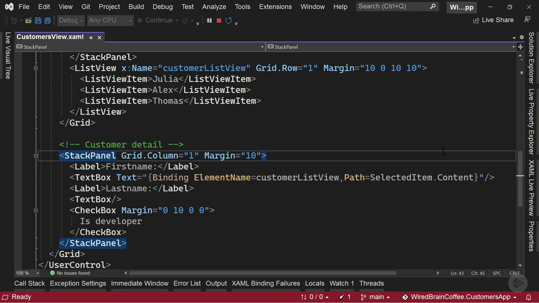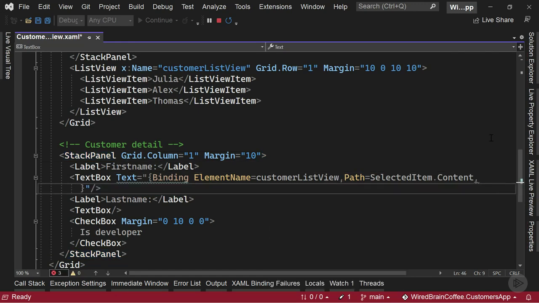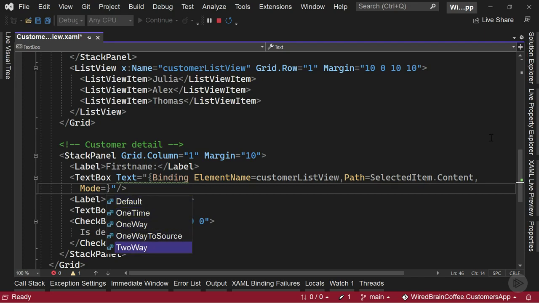This means that from the Content property of the selected item, the value is written into the Text property, and if the user changes the Text property, the value is written back into that Content property. This is done because on a text box, the mode of the data binding is by default TwoWay. This means it is written from that source into the target, and from the target it is also written back into the source when it was changed.